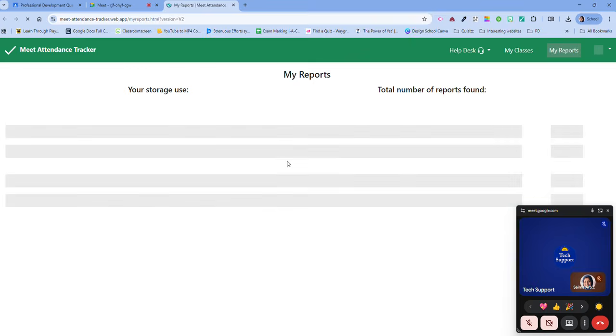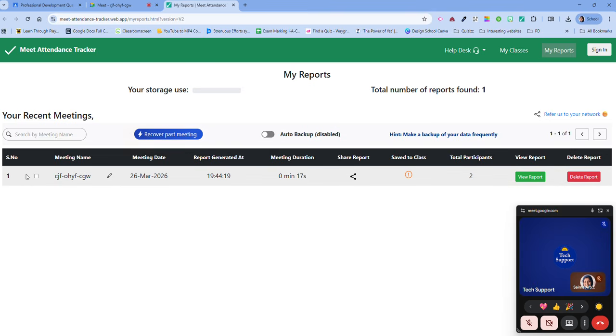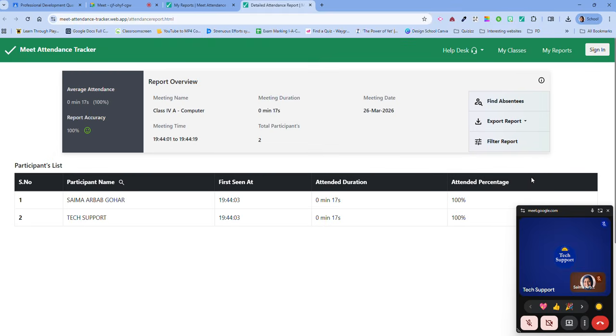It is generating the attendance. Here is the report. You please change the name of this report. For example, if this was class 4A computer, so please write it. It's going to be easier for everyone to know. Then you click on view report.